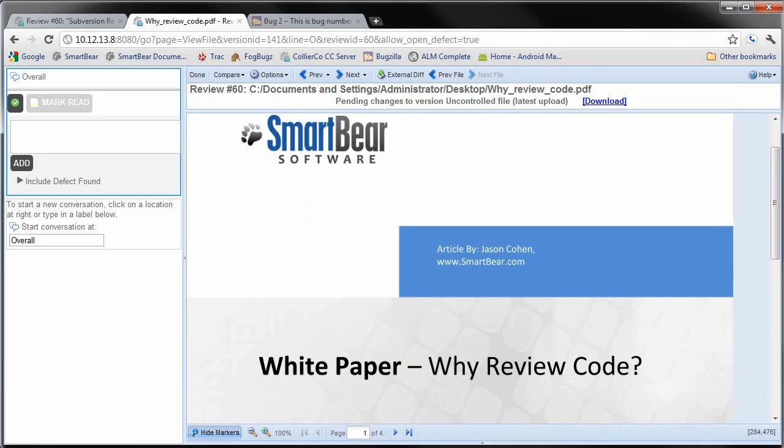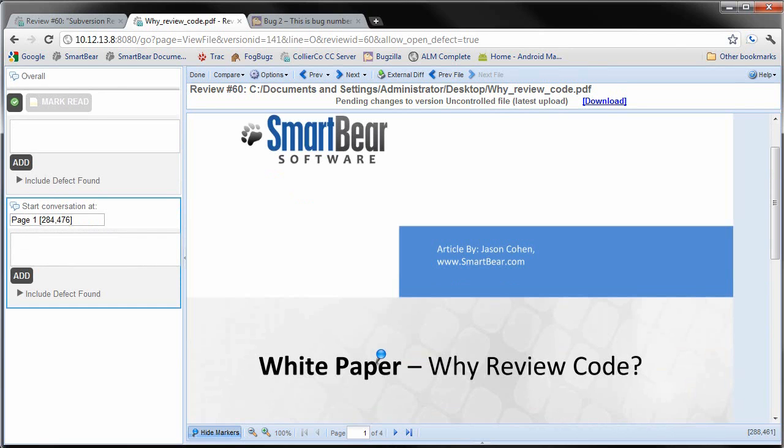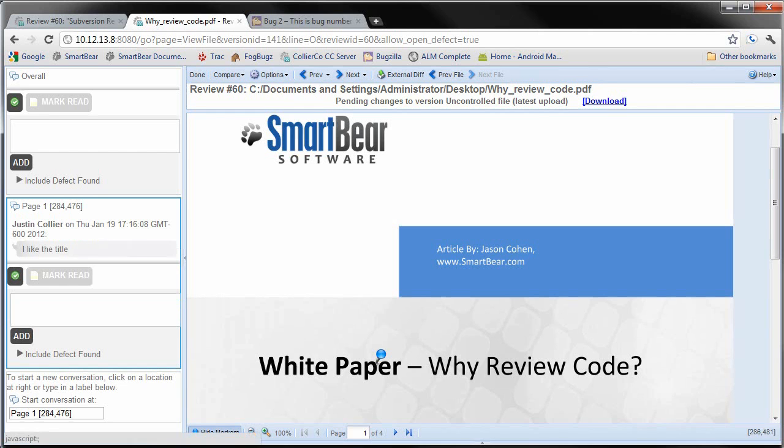Now the way that we do this is by placing a push pin on the document. Notice that when I click, it places a push pin, and we can see the label is next to white paper. Now you'll also see here that on page 1 at these particular coordinates is where I would be starting my conversation. And I can add that.